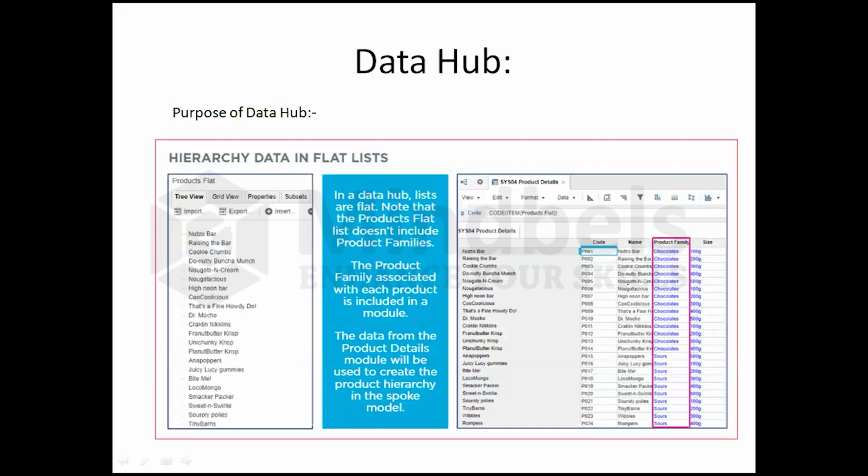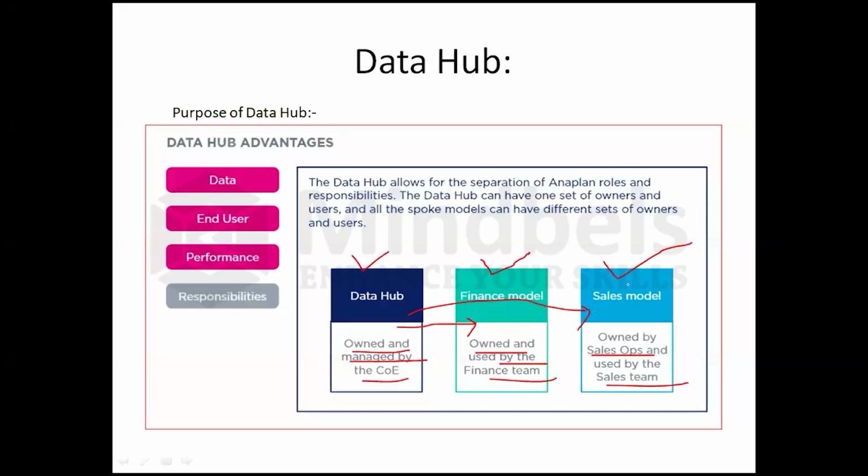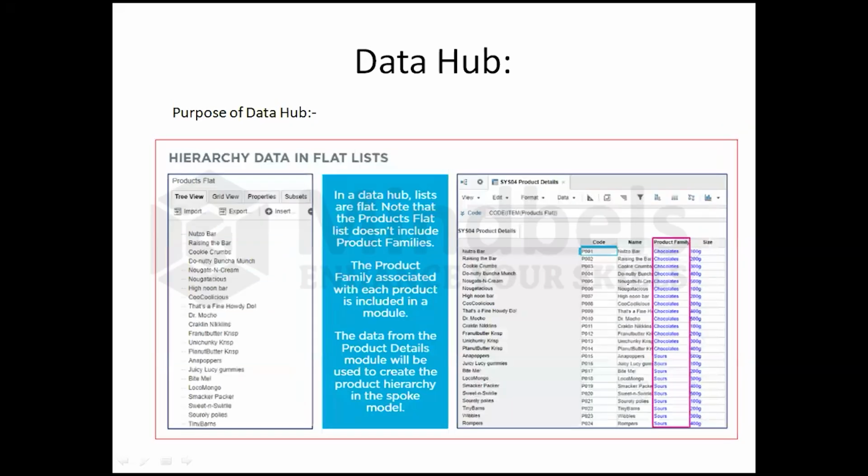Okay. So any question till now on this purpose of the data hub? No, no, are you not able to follow yet? Yes, I understood. Following, right?